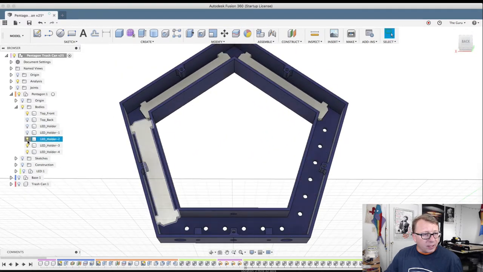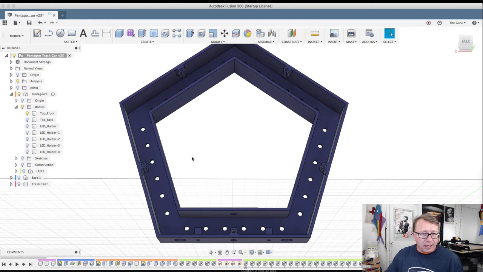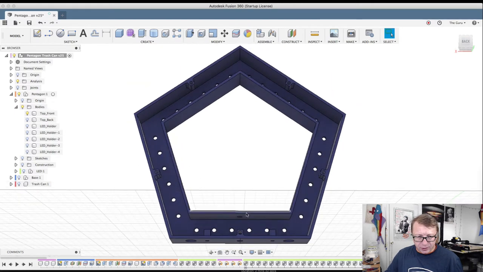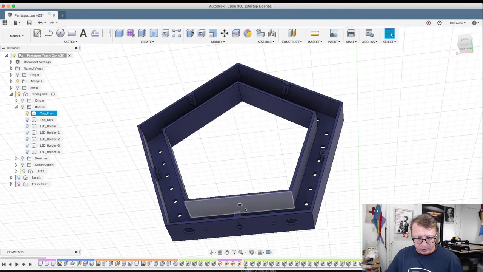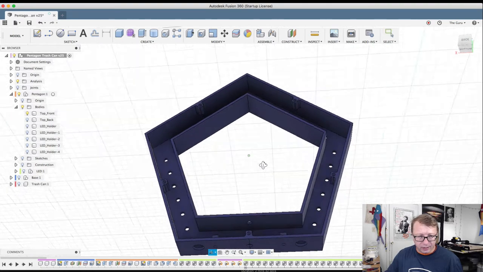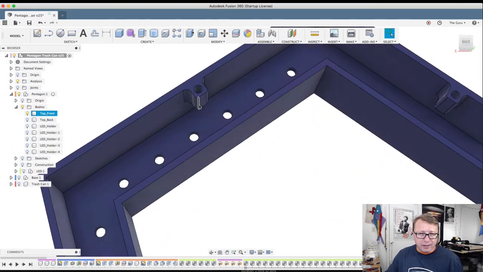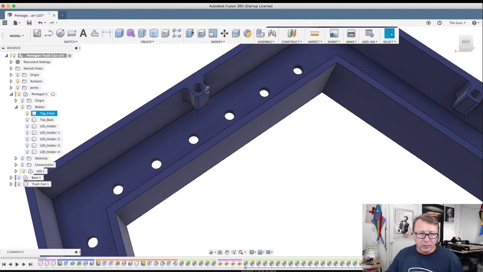Now, for the actual pentagon itself, it's again fairly straightforward. I just extruded it straight up. This hole here, which I'll explain in a minute, and then the little holes for the LEDs, those are all pretty straightforward. I added these little, I don't know what you want to call them, the wings, call-outs for holes.